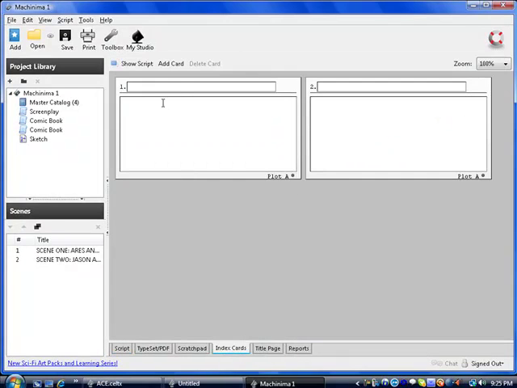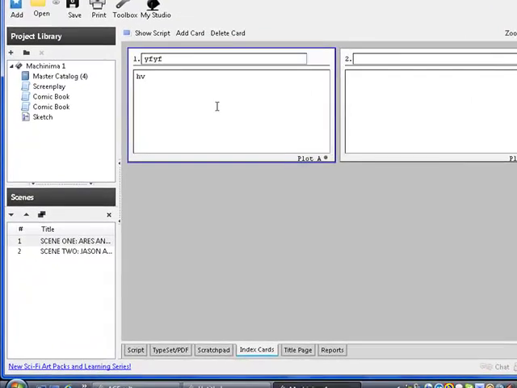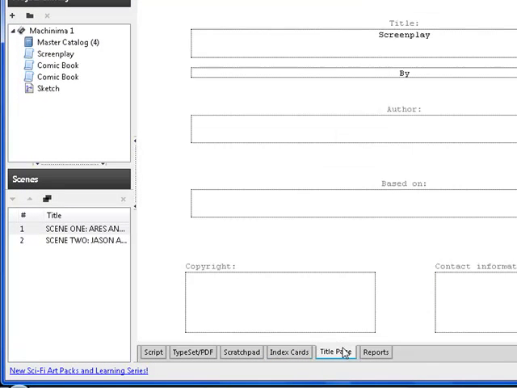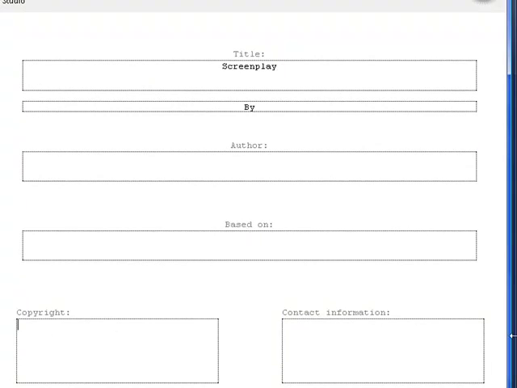Instead of having my own index cards, I can have them all here. Just like that. You can have a professional title page. You can title it, say who it's by, the author, based on, copyright, contact information, everything you need. So, just wanted to bring to you that flash of genius software. Hope you all get it. It is free right now, but because it's so great, I hardly see it being free forever. So grab it while you can.